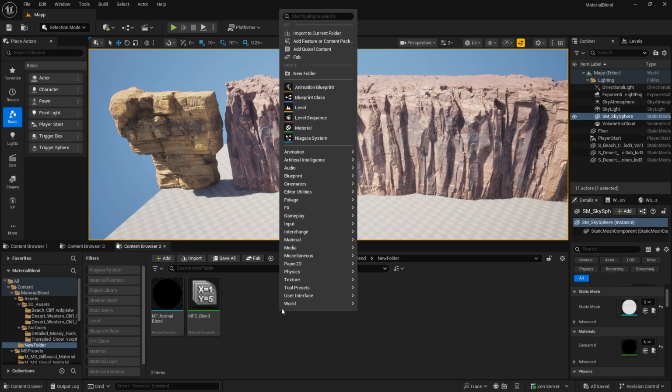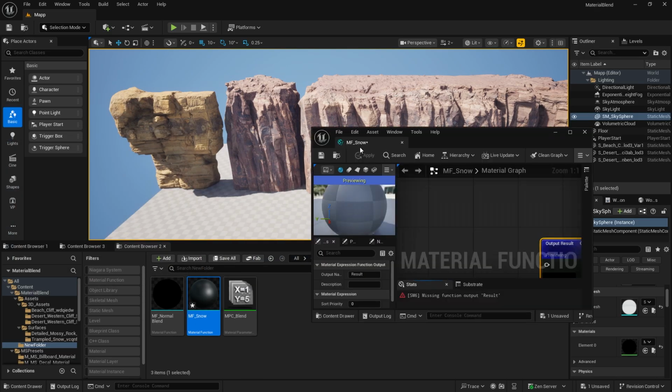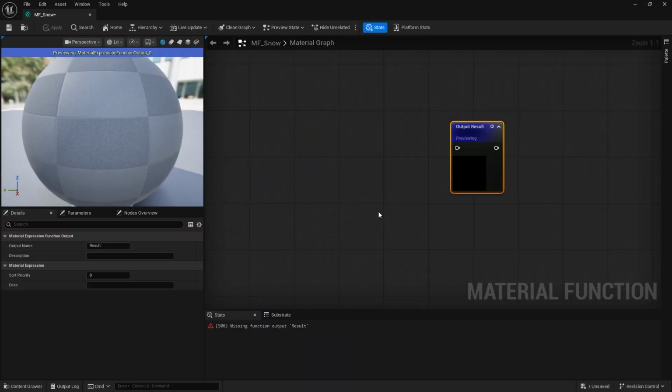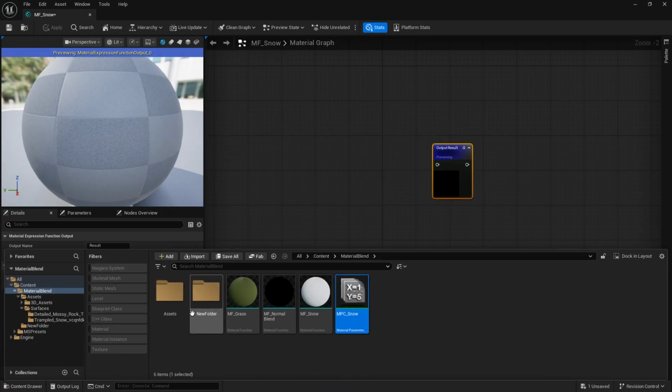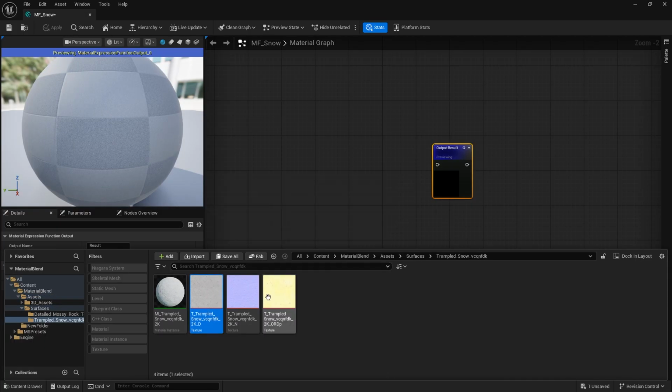Now we need another material function for the material that we want to blend with our mesh. In this case, I'll create a snow material function. The snow texture I'm using here is downloaded from Quixel, so just follow along with the video.